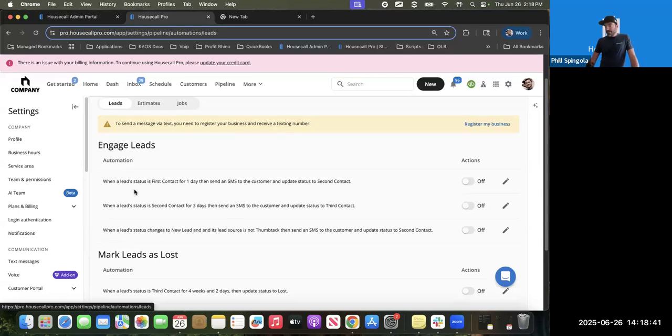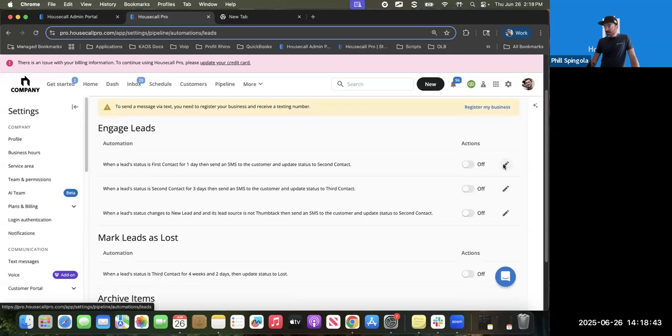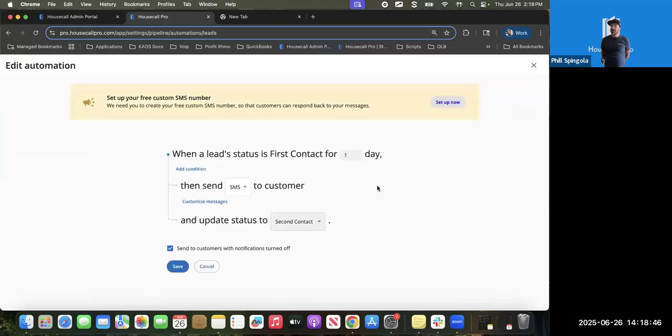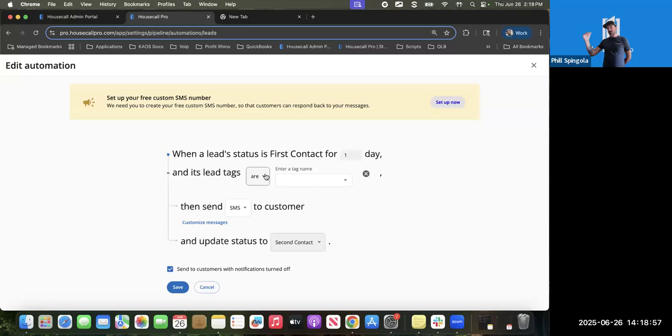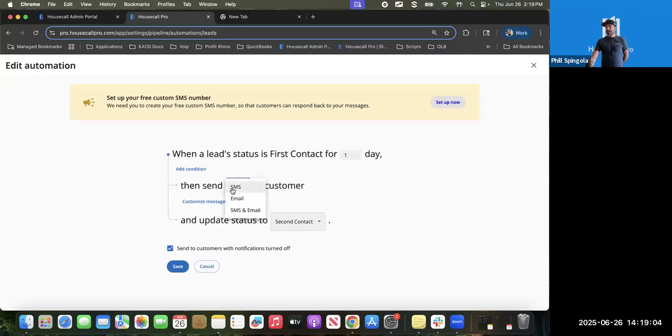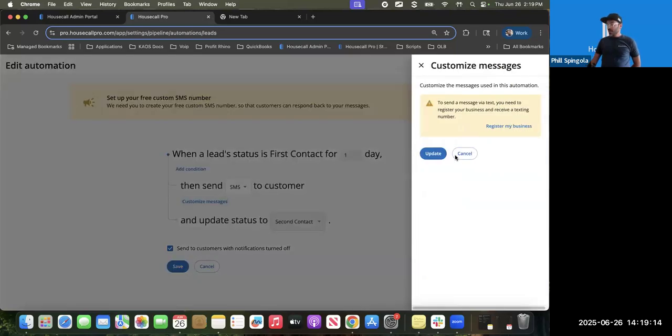So with the leads here, if I look at this first automation, it says when a lead status is in first contact for 1 day, you can customize that to 3 days, 5 days, a week, a month, whatever. You can add a condition to it. So if you want to only reach out to specific customers with these automations, you can certainly set that up. And you can choose to send a text message, an email, or both to the customer for these reminders. And underneath there is the customized message.